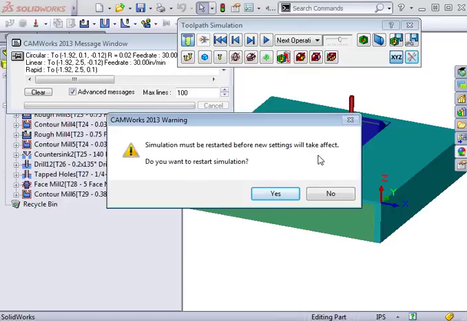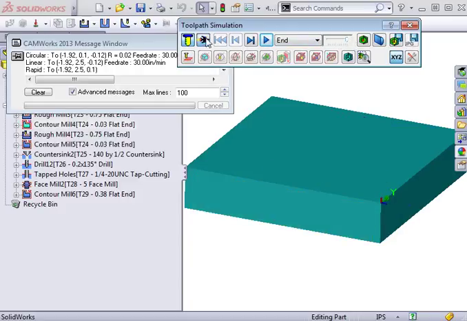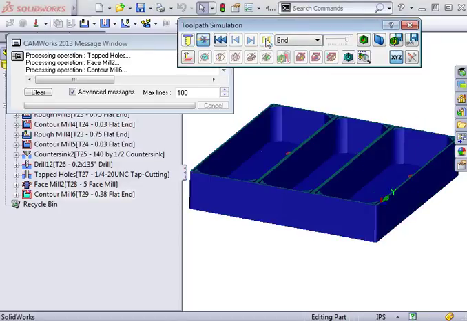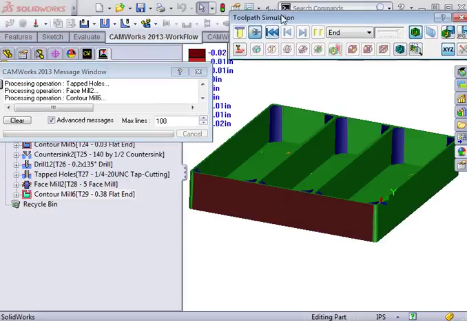Another nice feature in simulation is the ability to show a comparison between the part we have machined and the part as it was originally designed. This time, I'll run the simulation in Turbo Mode. I can use this button here to do the comparison. The color code lets you know if each feature was overcut or undercut.